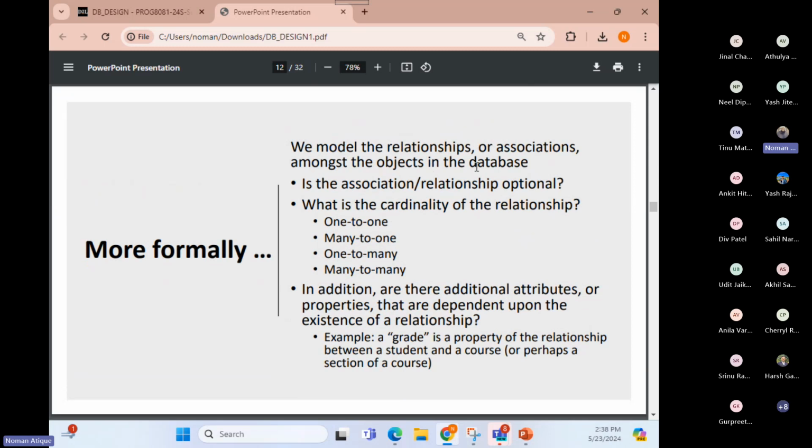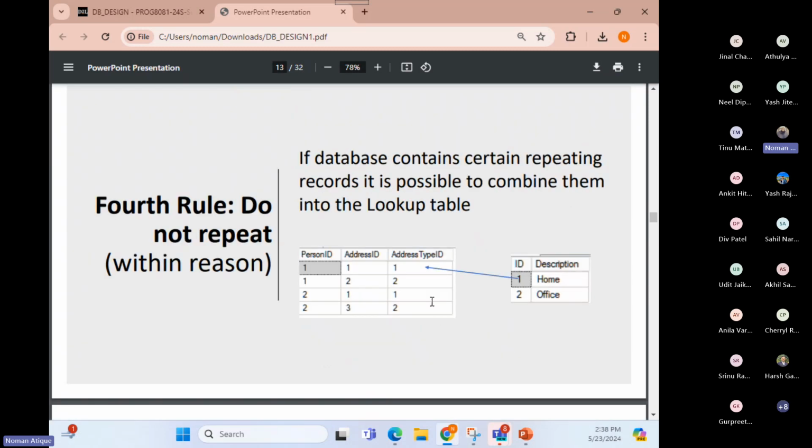More formally, we model the relationships or associations among the objects in the database. Is the association relationship optional? What is the cardinality of the relationship: one to one, one to many, many to many? I've given you enough examples of all these cardinalities before. In addition, are there any additional attributes or properties that depend upon the existence of the relationship? For example, a grade is a property of the relationship between a student and a course, or perhaps a section of the course.